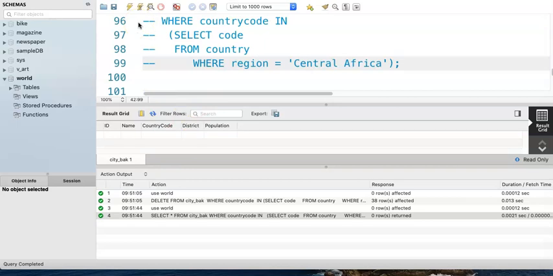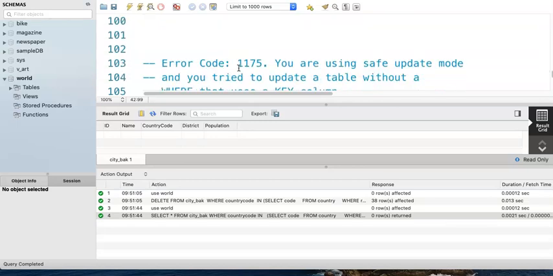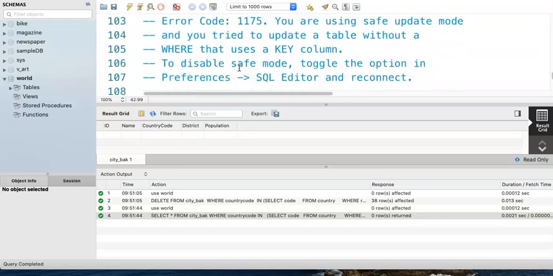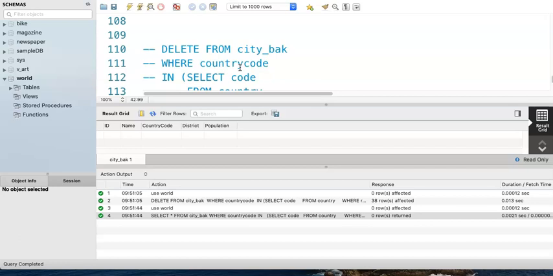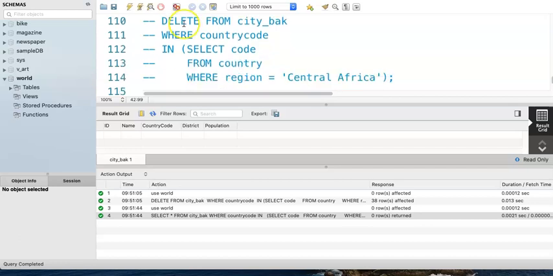As you can see, we can create a temporary table to do our testing with, play with it, make sure everything is working right. But if we are attempting to do a delete and our where clause does not contain that primary key value, we have to make sure that we turn off the safe mode.